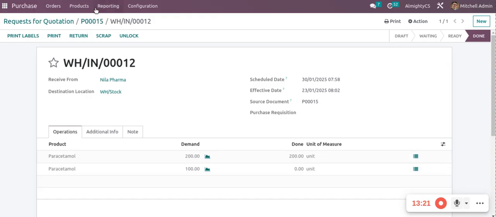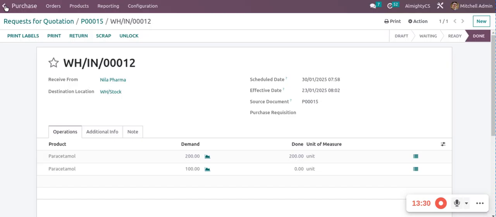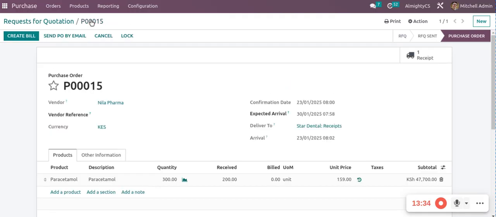Instead of going, I'll work with this to navigate. I'll go to P015, which is the purchase order number. So this should take us to the purchase order. So here it is. There's another thing that's been created, which is create bill. And if you look here closely, you'll see the quantity you ordered, what you received. And at this point it says bill, it's 0. So this is the only point I can create a bill.